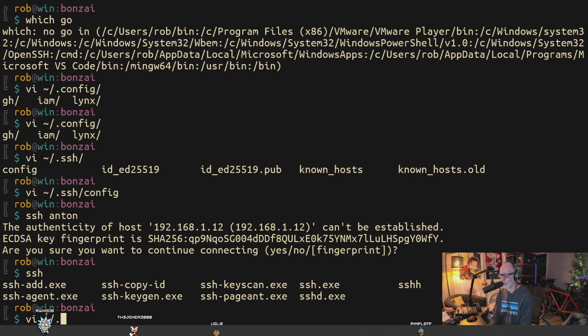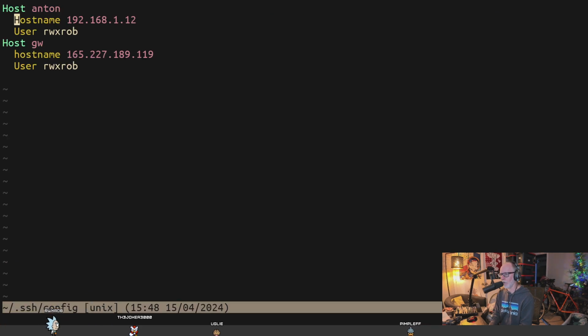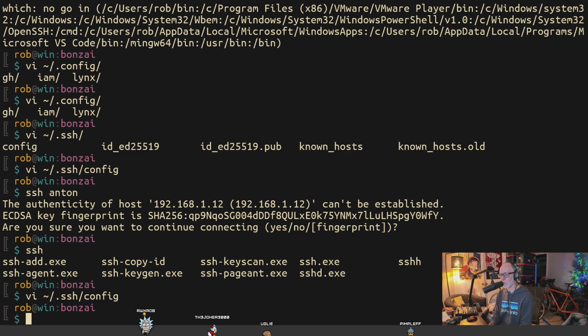We've already installed Git bash. And so now we're going to edit .ssh/config. We added a host called Anton, gave it the name there and the default user. There's some other stuff here that I don't need. And so now it's there. So now I can SSH into Anton.